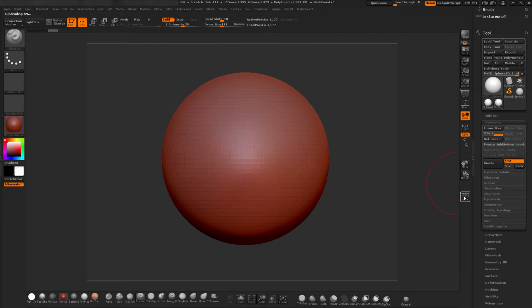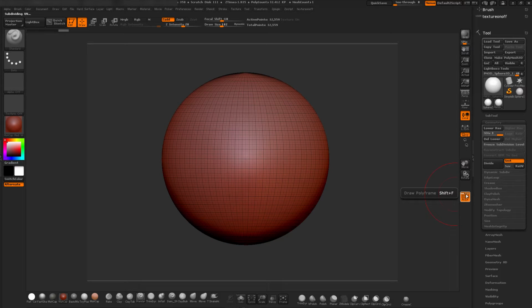And if I turn this polyframe off and on, you can now see that I've got subdivisions. Okay, so it's more detail. Let's go up one more time to 3 and then put the Polymesh on, and you can see it's subdivided it again. So turn that off now and let us now sculpt on it using the standard brush.